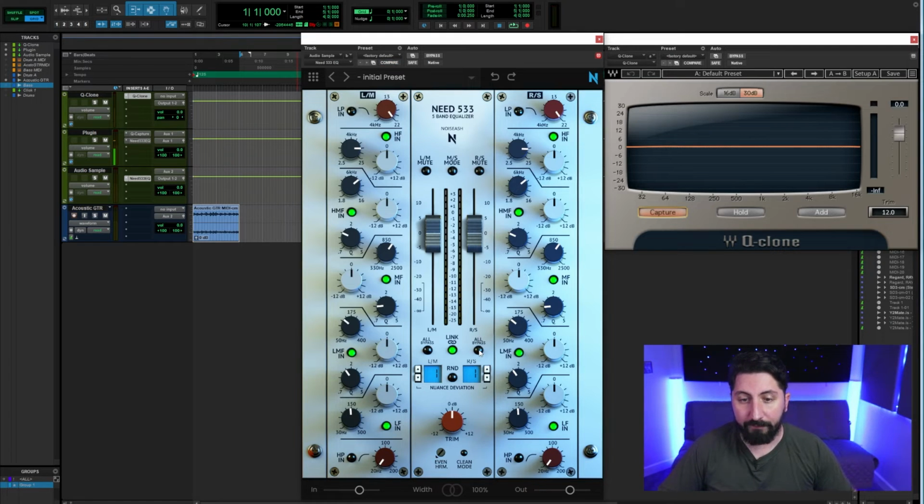Another thing that we also have here is this all bypass mode. Now, when this is linked, you can go ahead and bypass everything on both sides. If it's unlinked, you can go ahead and bypass one separately from one another. We'll go ahead and leave them linked for now. But what I want to start talking to you about is this Nuance deviation. This is super cool. So let's talk about that next.